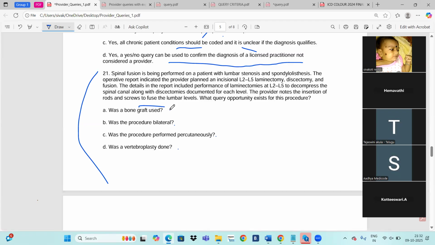So we need to go with whether it was bilateral or performed percutaneously, whether vertebroplasty was done, or whether bone graft was used. For which condition do you need to raise the query here? Option A, sir. Yes, we need to check whether a bone graft device was used or not. Okay, we need to raise the query for whether a bone graft device was used when they performed fusion.